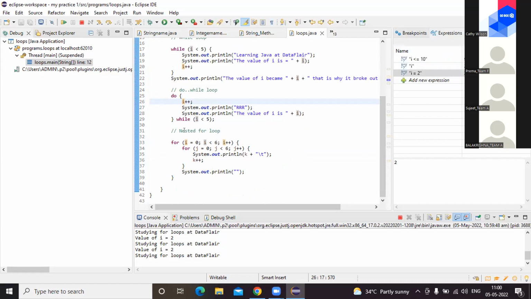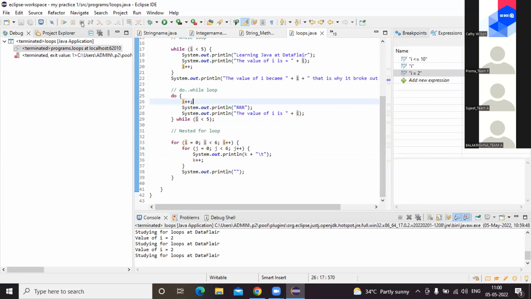So take this particular star program. Where is that one? Balakrishna, I'm asking you, where is that particular star program to be printed? Sir, star program. Project Explorer.